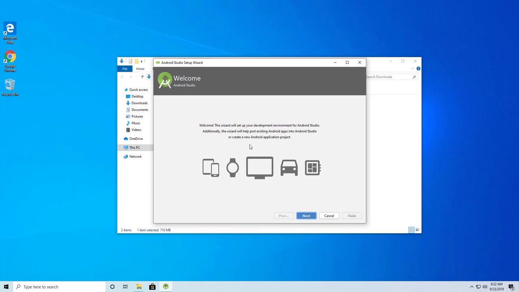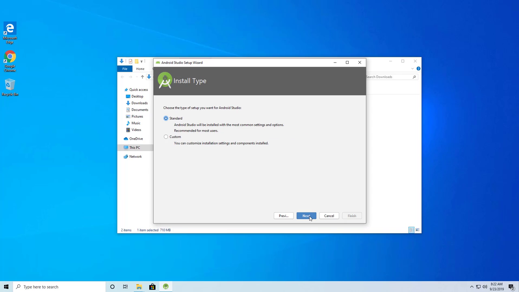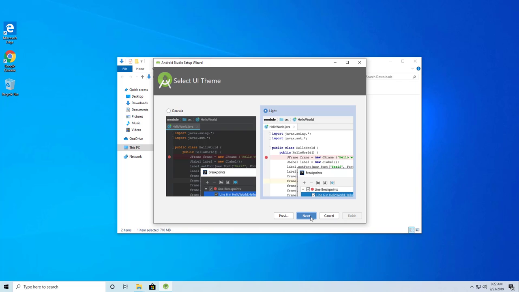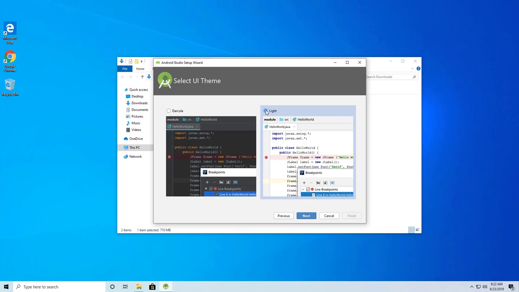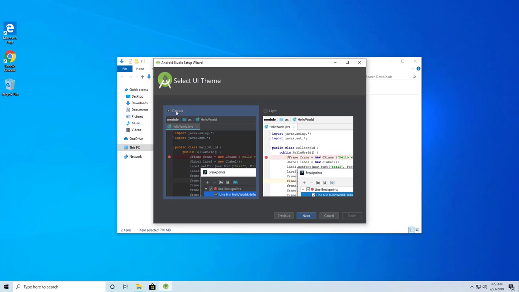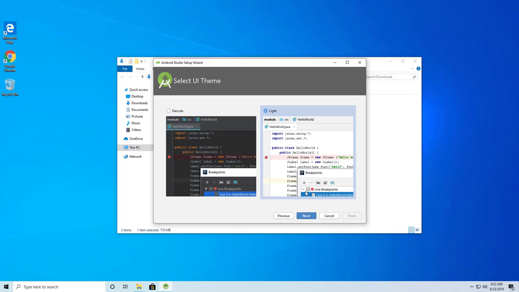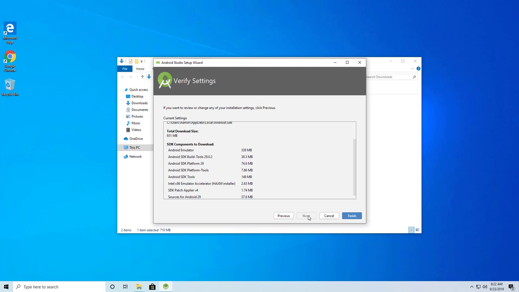Here we have a welcome screen, and just click on next. If you want to customize, you can select custom, but I've selected the standard option from here and clicked on next. Whether you want to use a dark theme or a light theme depends on you. I will choose the light theme because it is easier for you guys to watch. If you have selected the dark theme, it may be difficult for you to watch. That's why I'll select light and click on next.